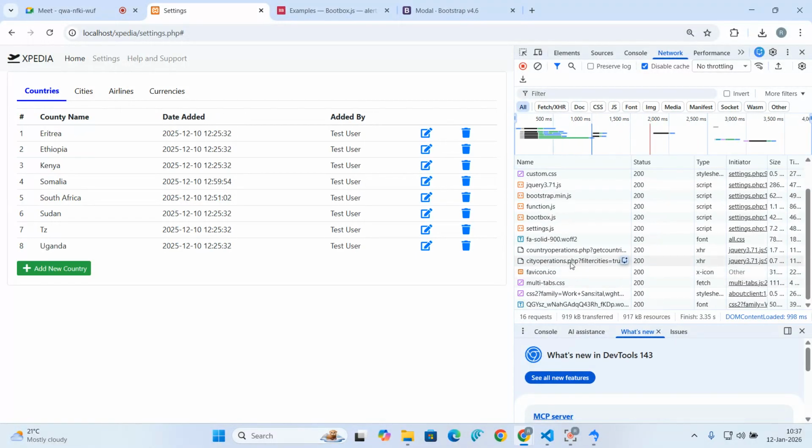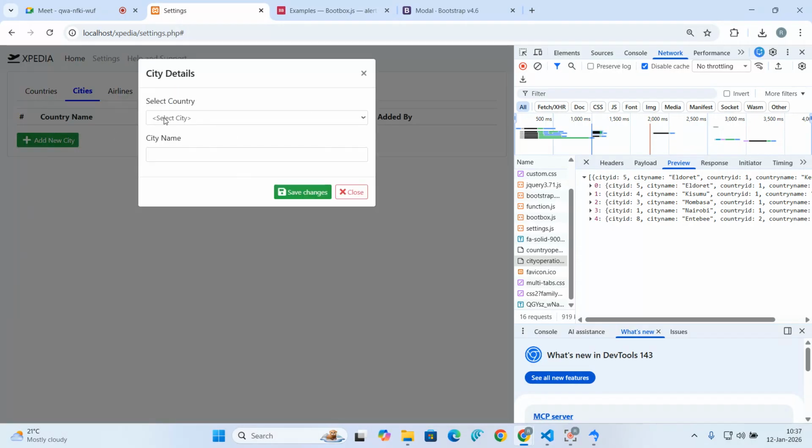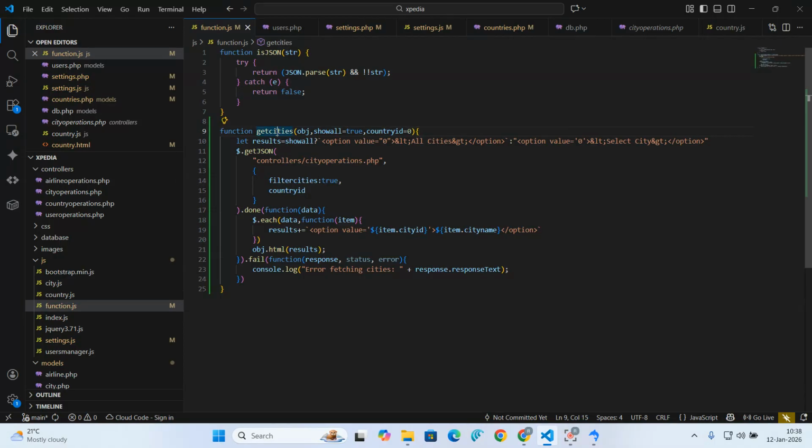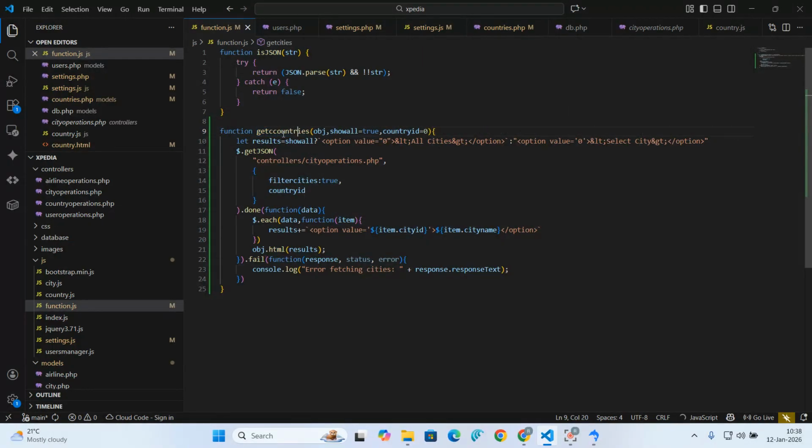City operations. Do we have data? We have data. Now they are okay. So if I come to cities here and I add new and I select city, actually I should not have selected cities. I should have gotten the countries. I should have get countries. So this is get countries, not cities. Get countries. Mistake. Countries. Like that. Get countries.